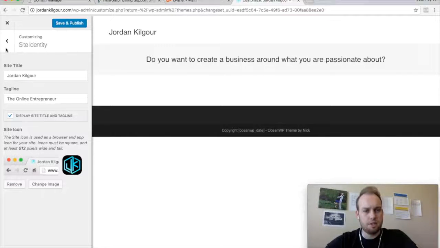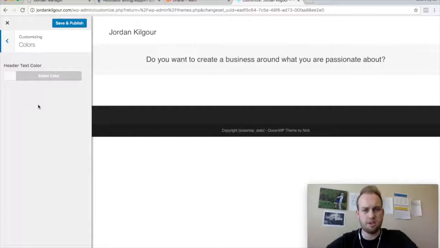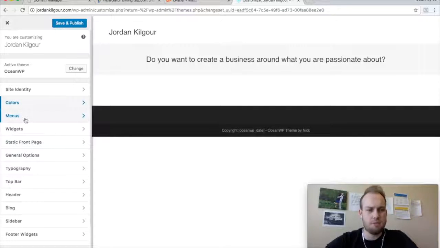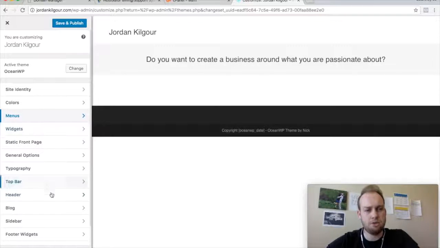All right, so let's jump out of here and we're going to go to colors. So this is going to be able to customize some of the colors that we have. This is the header text color, and we're not going to make any changes to that right now. You can come into menus, and don't worry, that's not the only colors you can change with this theme. Come into menus, and what we want to do is create a menu up here, right? So what we're going to do is go back and create some pages for our site, and then we'll come back to the customizing section and we'll continue from there.